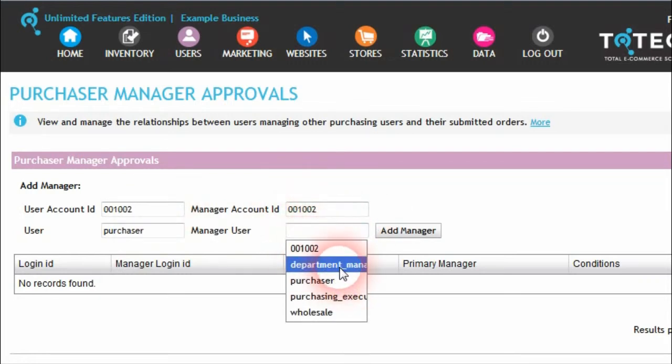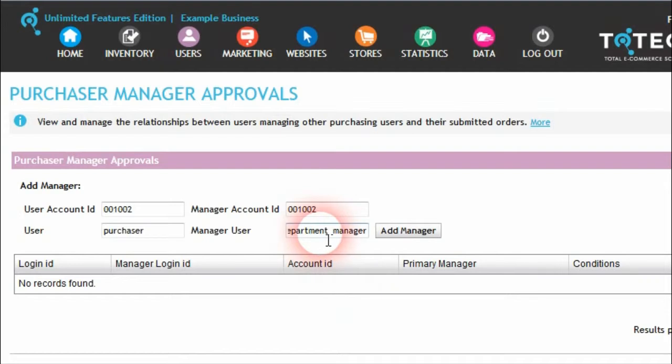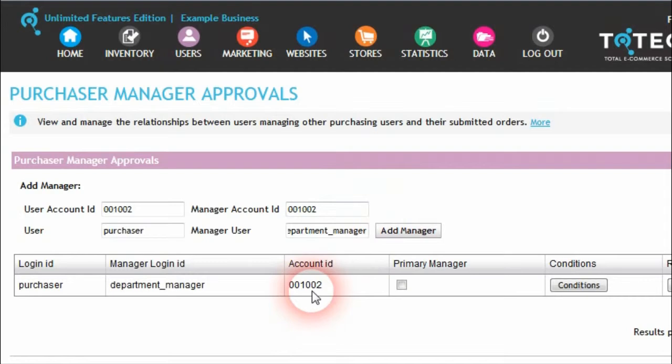And then we choose, in this case, a user called Department Manager. So we could think of, in this example, we're assigning a department manager who's in charge of the purchasing of their business, and we're assigning a purchasing user to that department manager.